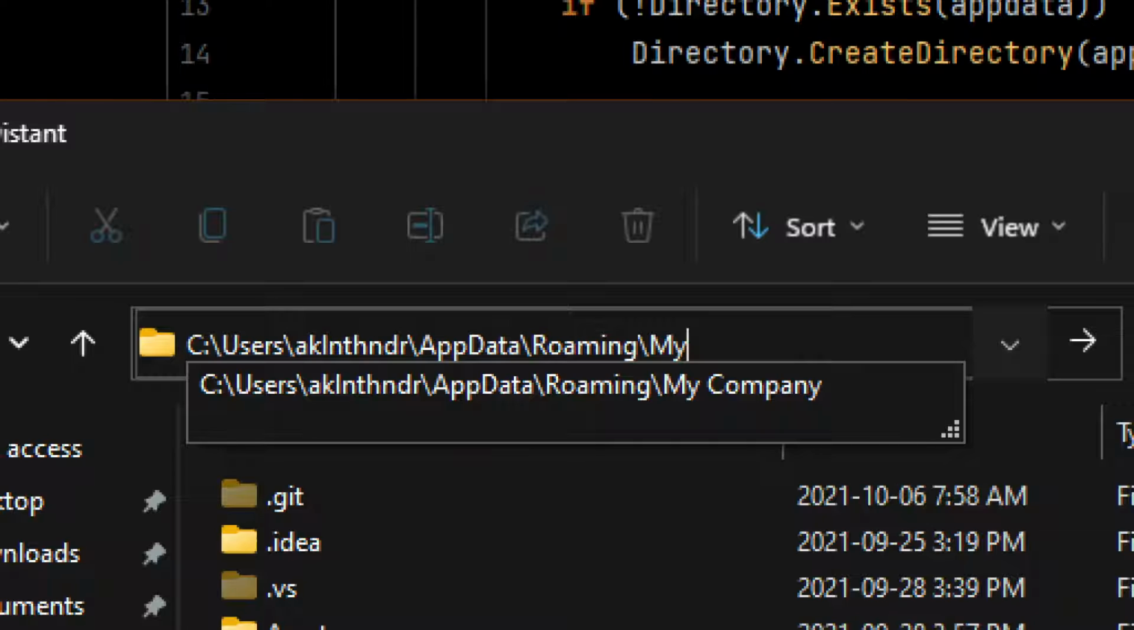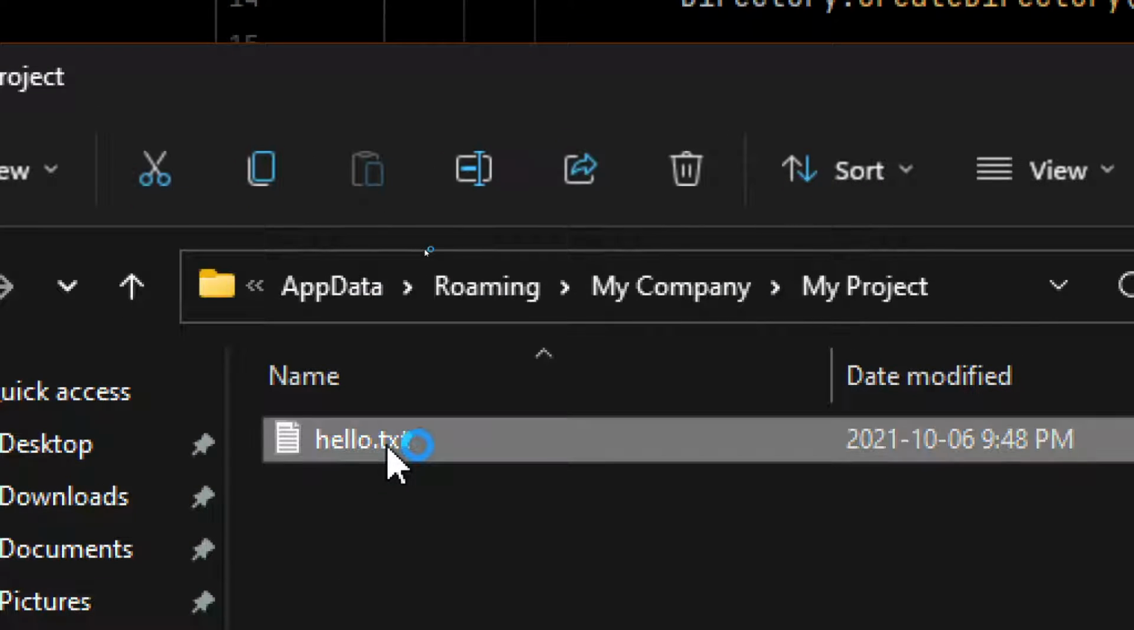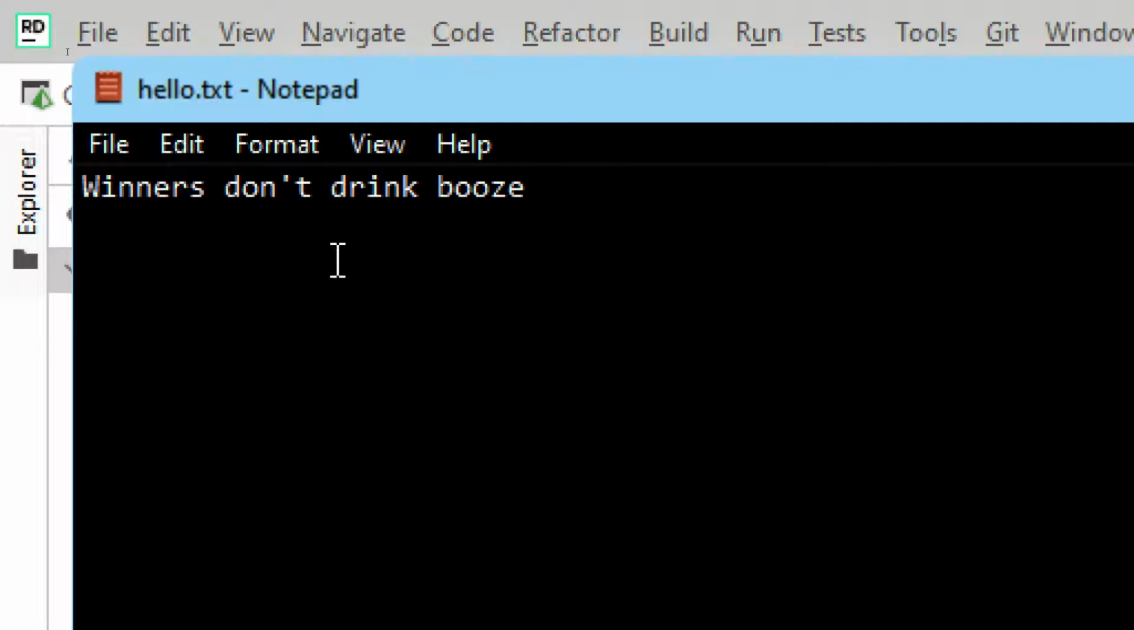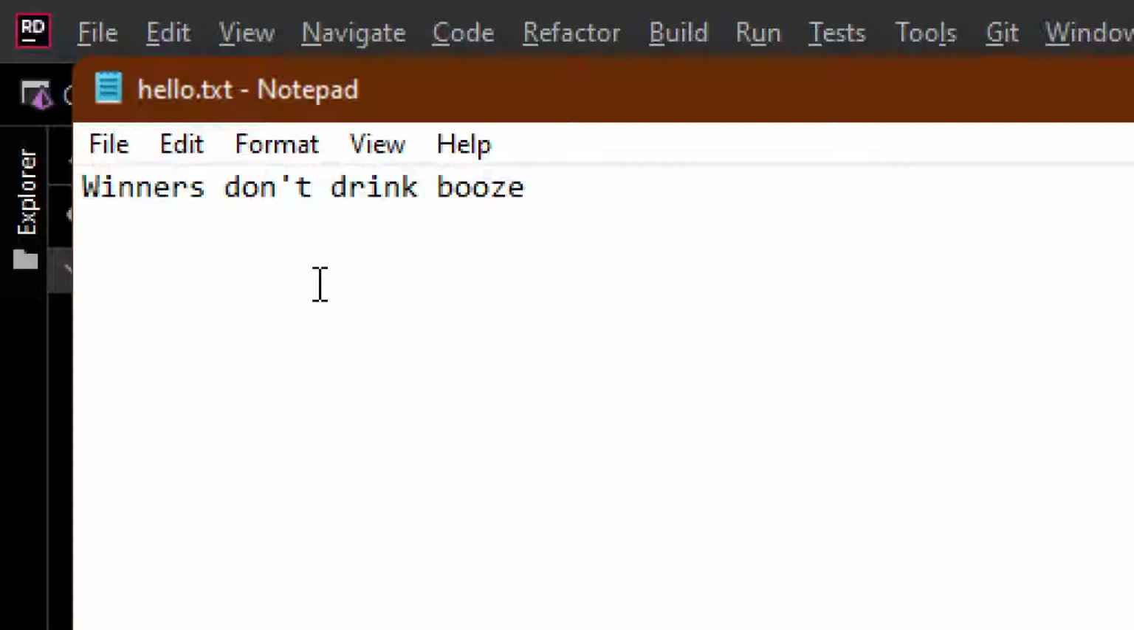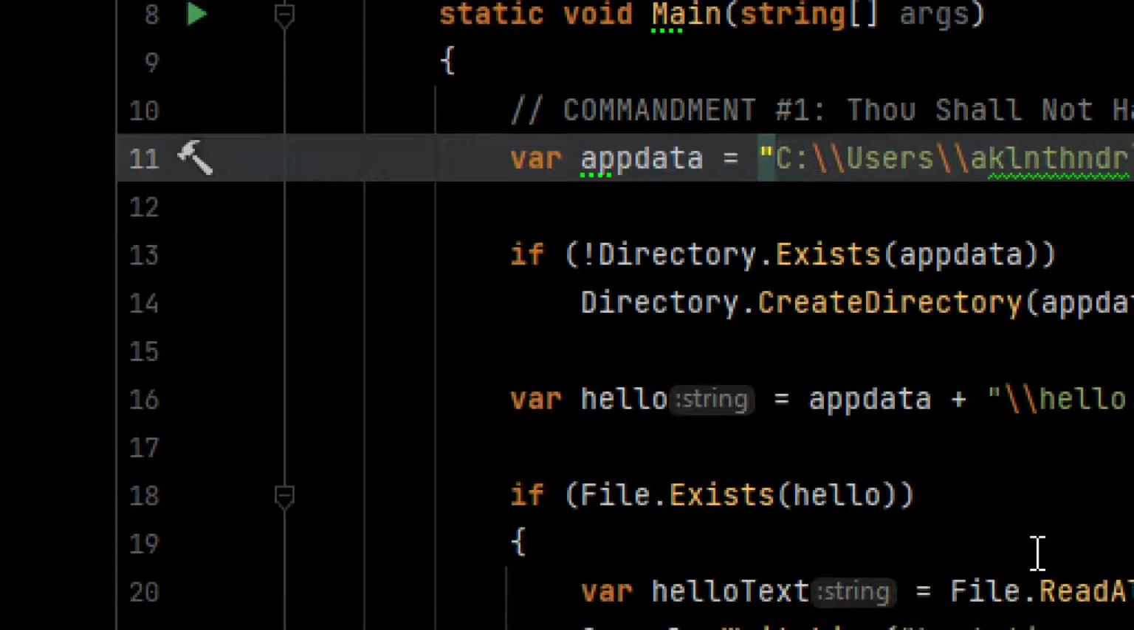And we're going to do my company, which you can see it exists. And we're going to do my project. And if we go there, we can see that there's the hello.txt. And if we open it in Notepad, you can see it says winners don't drink booze. So that's all well and good.